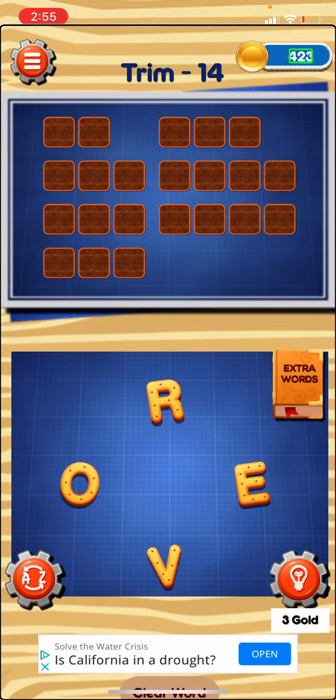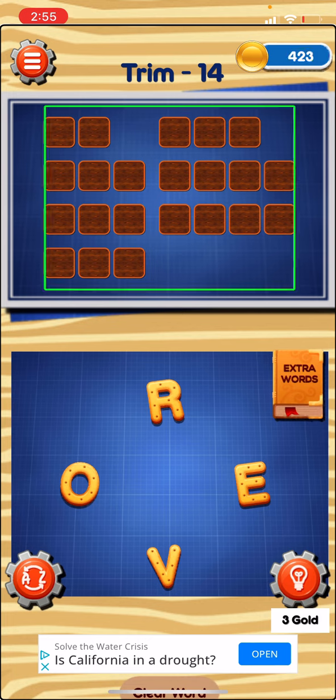Pause. You have 423 gold. So it will show you your amount of gold, and next to that it will show you the amount of words you need to find. Level goals: you found 0 of 7 words.